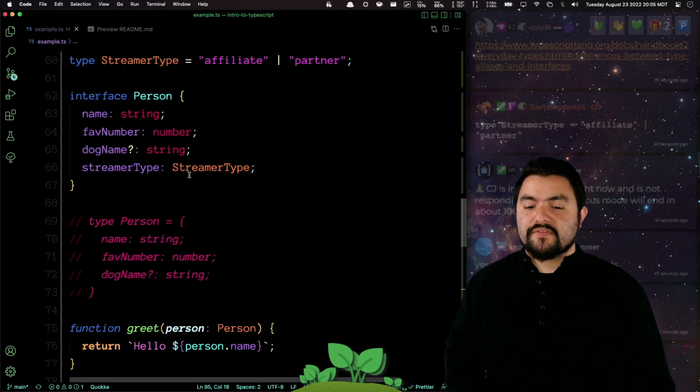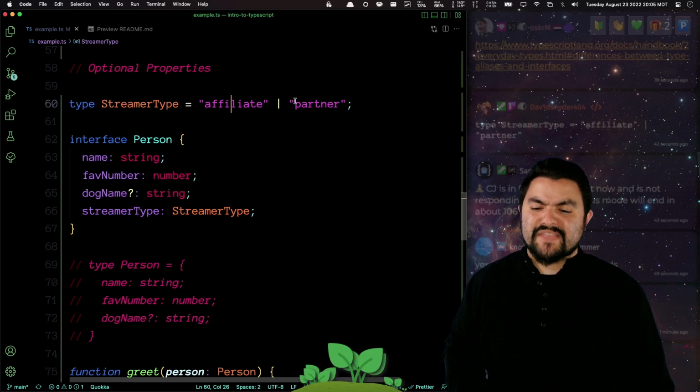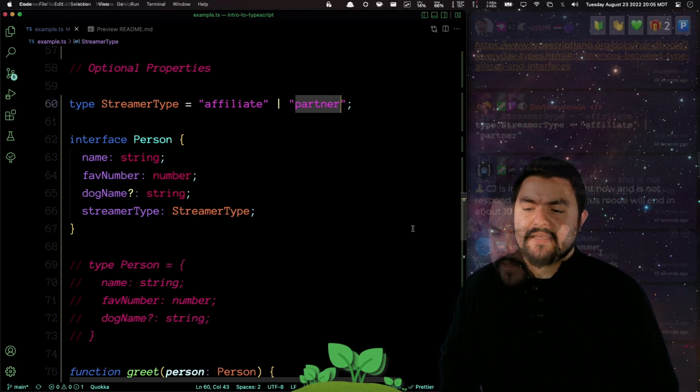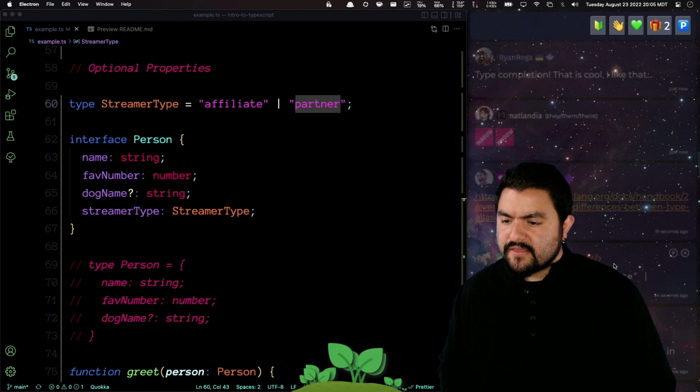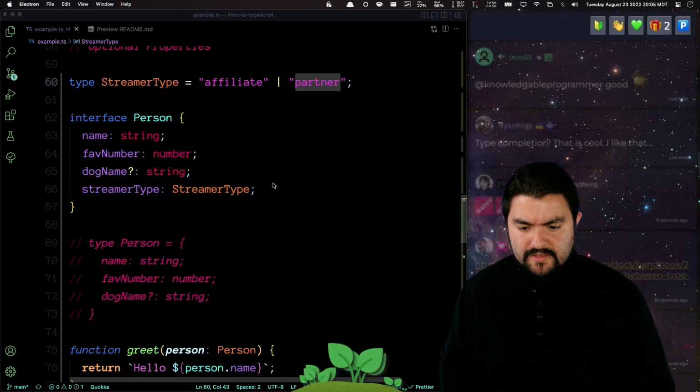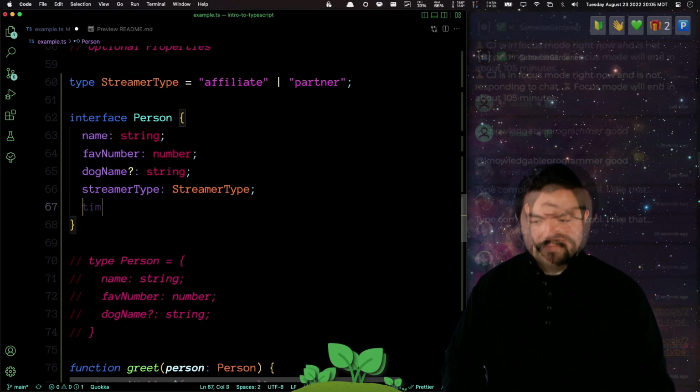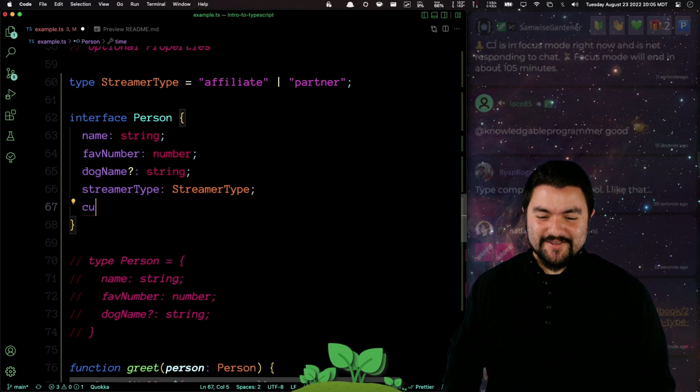But essentially what we've done is we've defined a type that is like a union type of specific values. You wouldn't really use an interface to do this. And Knowledge Gable Programmer is mentioning that interfaces can have methods. Yeah, so you could have, I don't know, they have a time method, current time method.